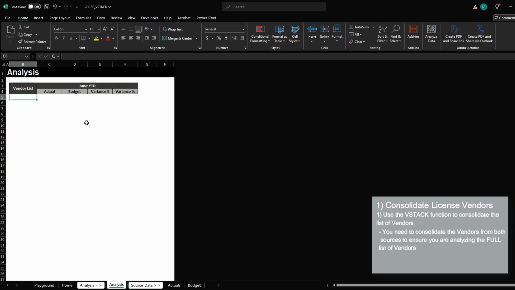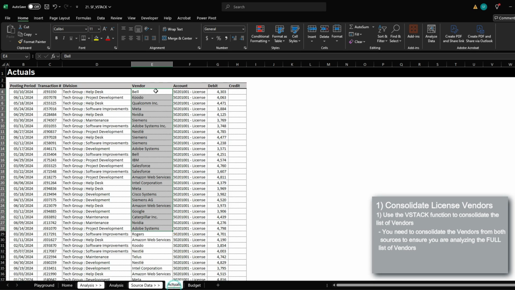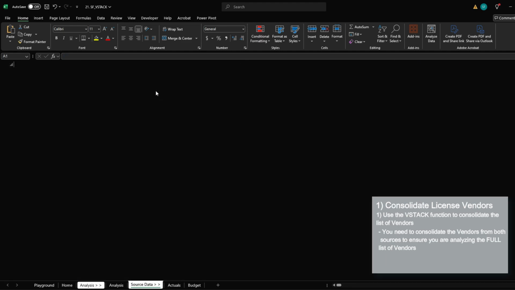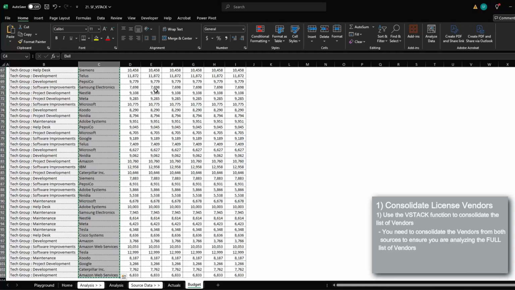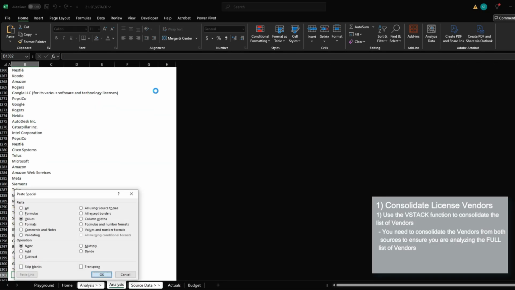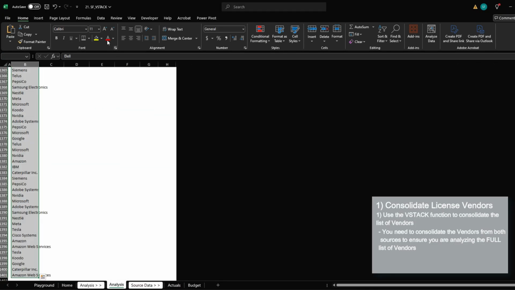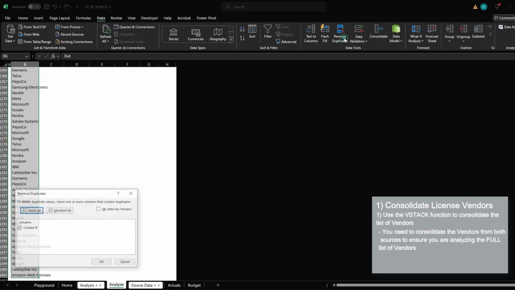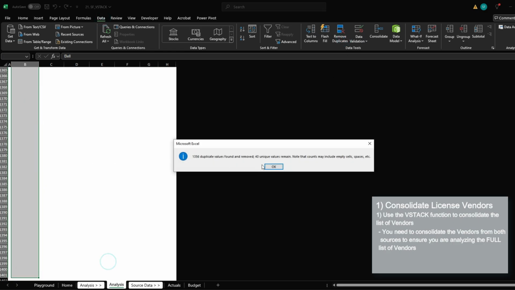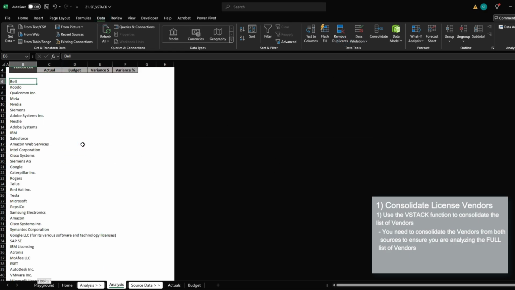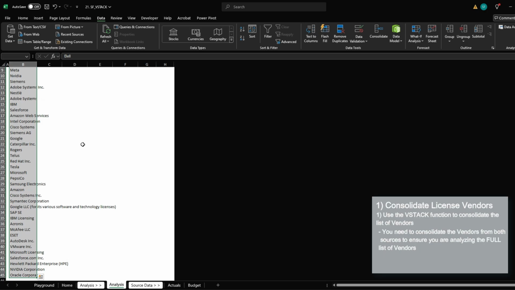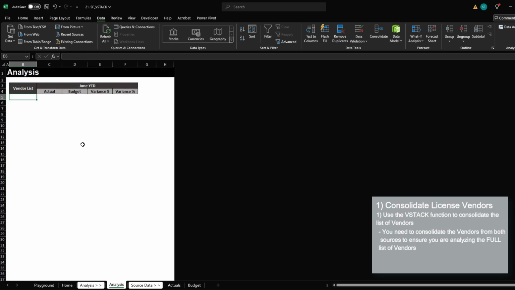and then begin our analysis from there. If you were to do this manually, you would have to copy the vendor from actuals, and then copy the vendor from the budget, and then you would have to remove duplicates manually, like this, and you would have your full list of vendors. However, we can automate this. We're going to be using the VSTACK function to efficiently consolidate the list of vendors from both sources.